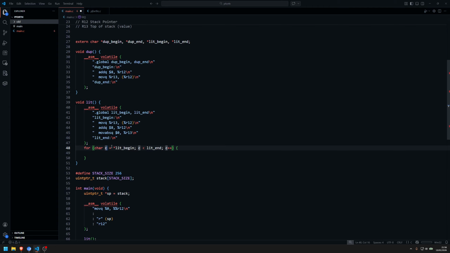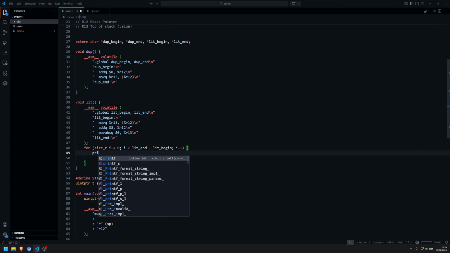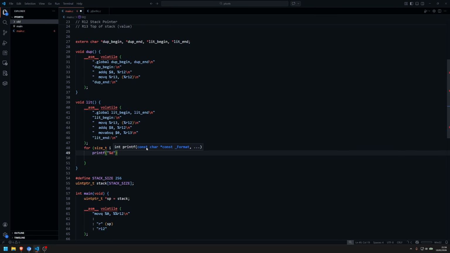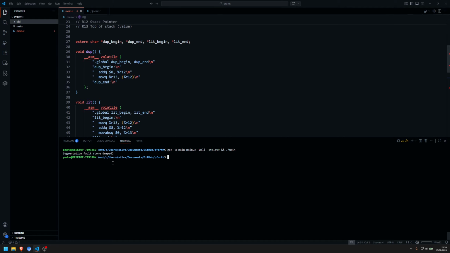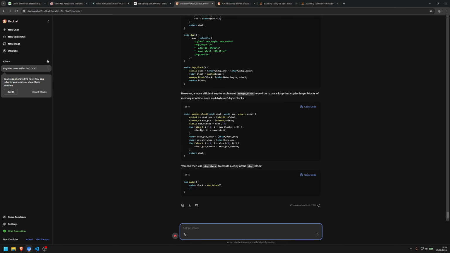Let's do the following. So size_t i is equal to 0, i less than lit end minus lit begin, i++. It's easier. And here let's just print all of the bytes that are in memory. So here I can just say lit begin at this index, and I can just do that. What is this going to, okay, it's a segmentation fault.